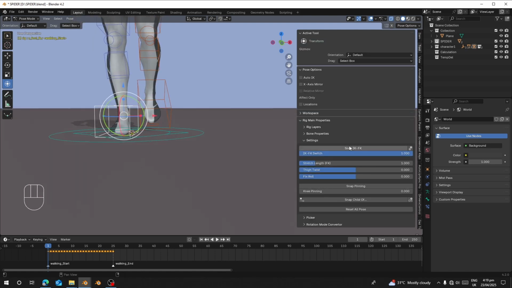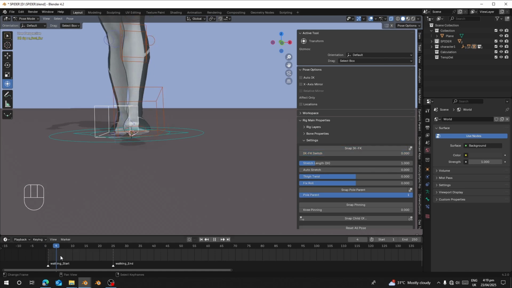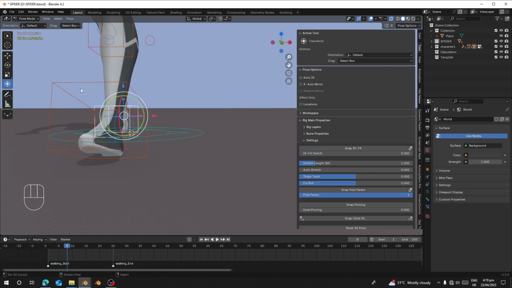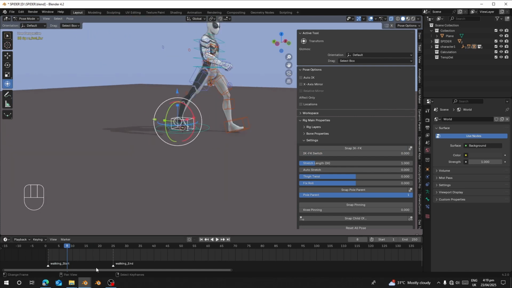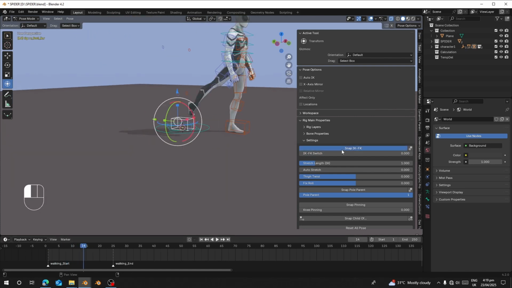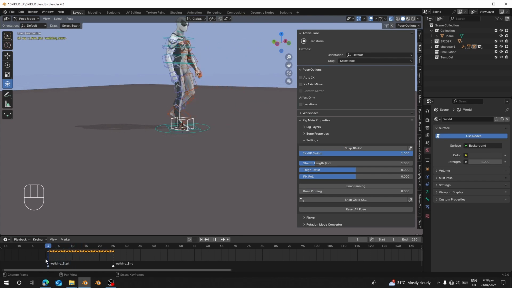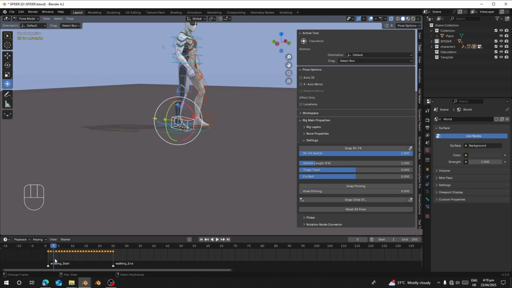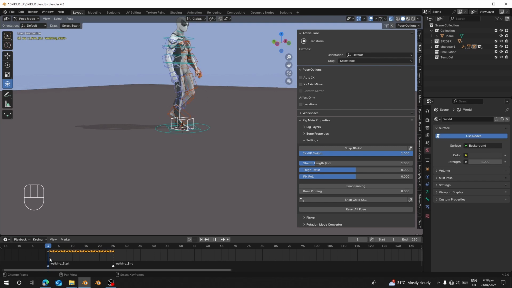When you click on this one, it will just snap a single frame. Okay, it will snap only the single frame. So let me click on this. You can see the foot is not moving because there's no keyframe in the IK. Okay, let me snap it back and you can see it's now moving because we have the keyframe only in FK mode.